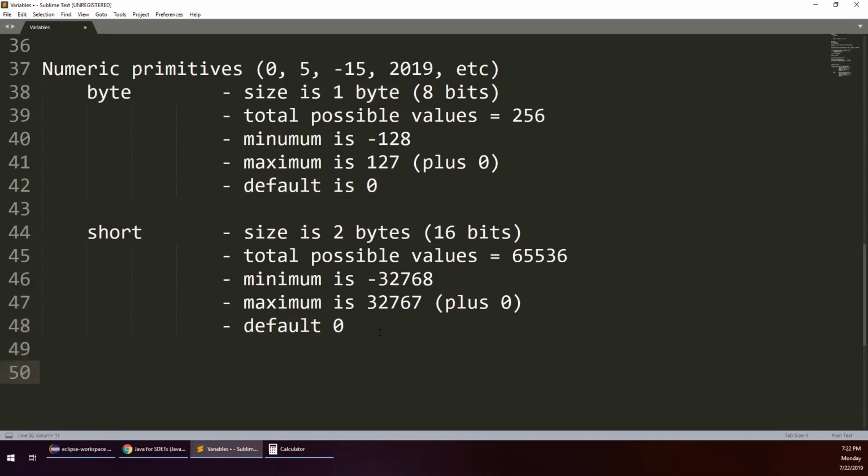Okay, let's move on to the next numeric primitive. It's called int, short for integer. We're going to call this an int from now on. If you hear int, this is what we mean. Size is 4 bytes, or 4 times 8, 32 bits.